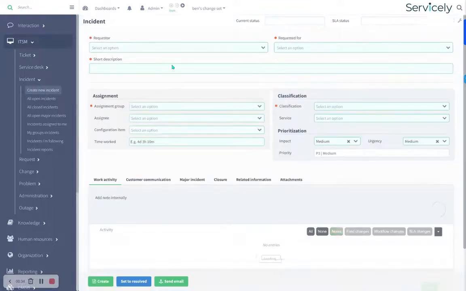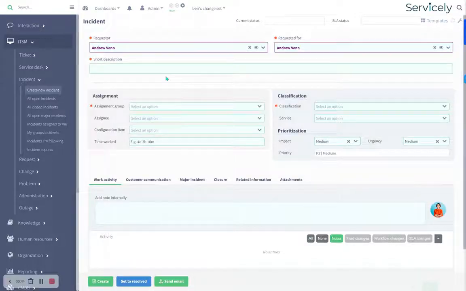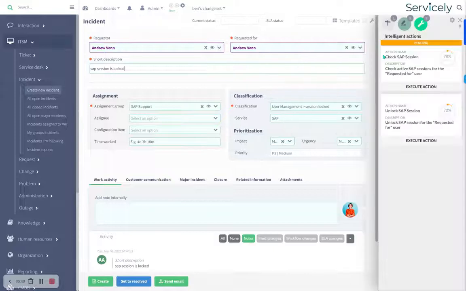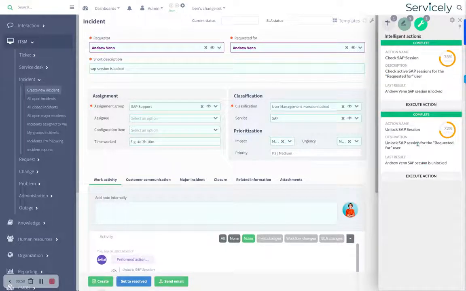I'm going to create a new incident. I'm on the service desk and I answer the call. Hi, this is Ben O'Loughlin. Well, hi, this is Andrew Venn. Hi, Andrew, how can I help? Well, my SAP session is locked. And I say, sorry to hear that, Andrew. Let me just look into that for you. Okay, I'll just quickly look at the server. Yeah, it looks like your session is locked on the server. I'm going to actually unlock that for you. Try it now, Andrew. It works. I said, well, great. Thanks for calling the service desk, Andrew, and please fill out the survey.